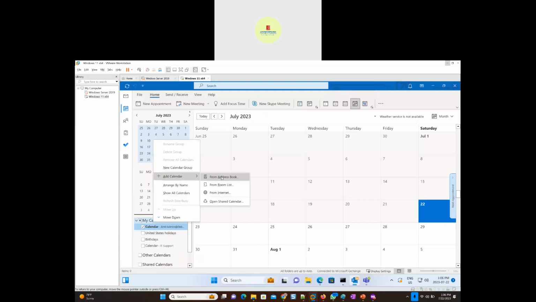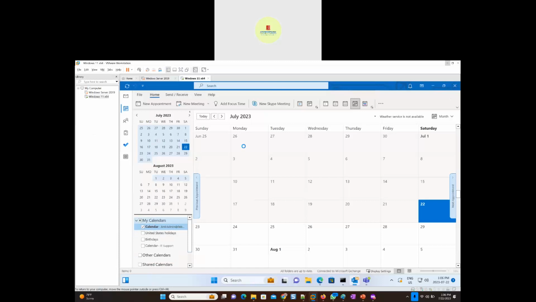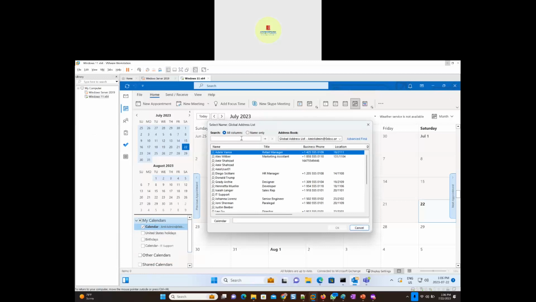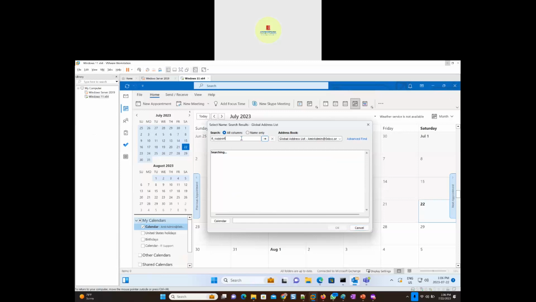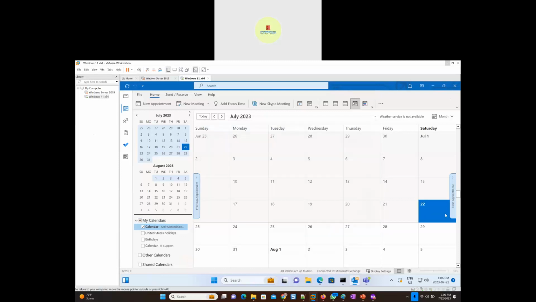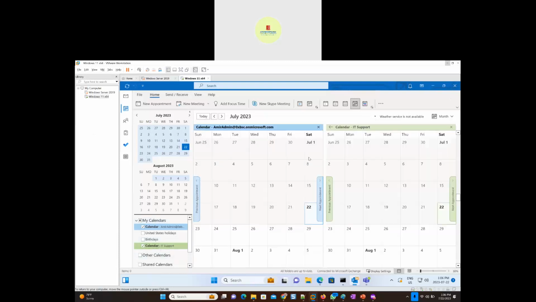From the address book, now is there a calendar for the group, the distribution list that we created, and is there a calendar for the shared mailbox? The shared mailbox is IT underscore support, and does it have one? Yes, it has a calendar. So this is the IT team support calendar, and you can have that.